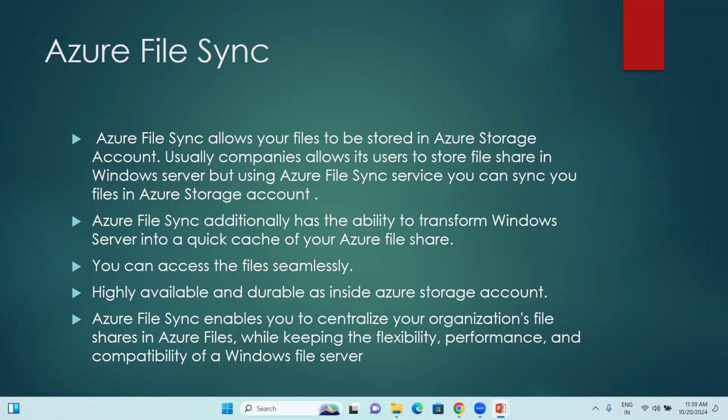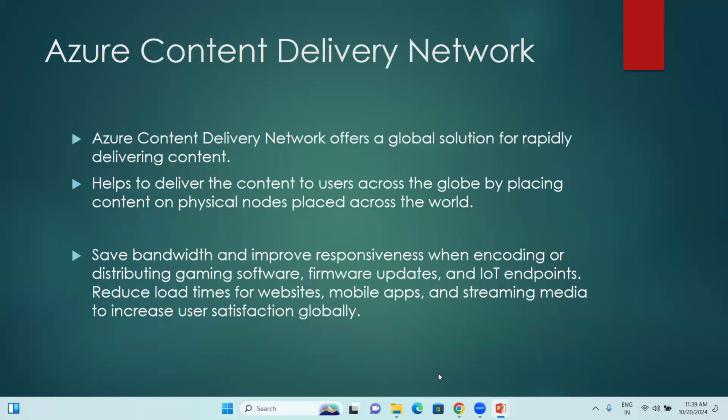And Azure File Sync enables you to centralize your organization's file shares in Azure Files while keeping the flexibility, performance, and compatibility of Windows File Server. Definitely when we say syncing, it means it's going to centralize your file shares. Windows File Server we have locally on-premise, how we use it nowadays. But in cloud, you can use a sync service to sync. Now there's something called Azure Content Delivery Network.